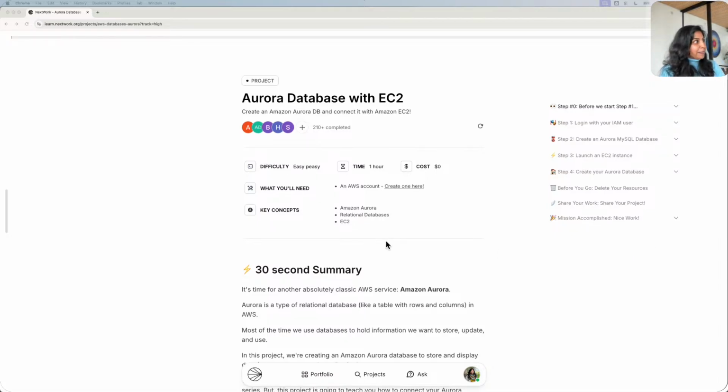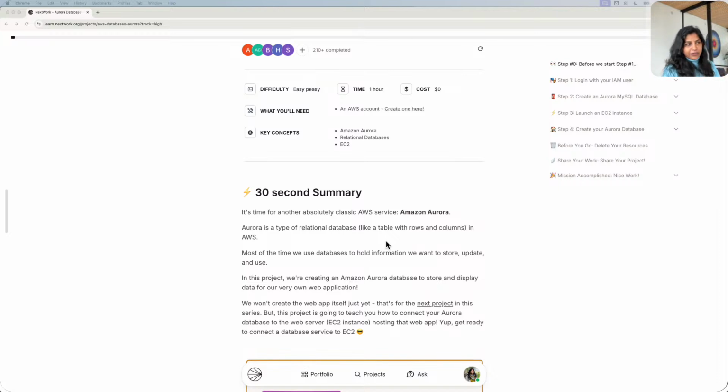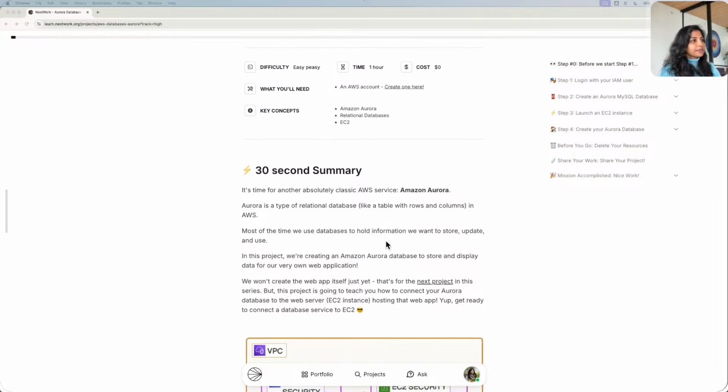Let's get started. A quick introduction, a quick summary of the project that we're doing. We're going to connect a database onto an EC2 instance, which is basically a virtual web server. Although in this particular project, we're not going to do the whole database and EC2 connection and EC2 instance deployment, we're going to set both things up and ready for our next project. So follow along with me for that too.